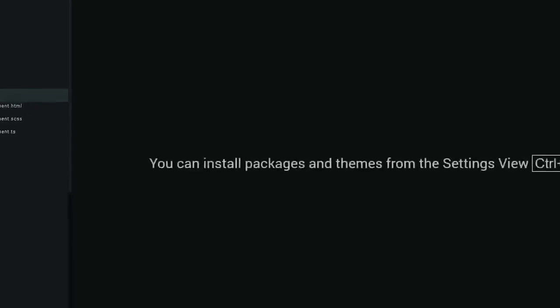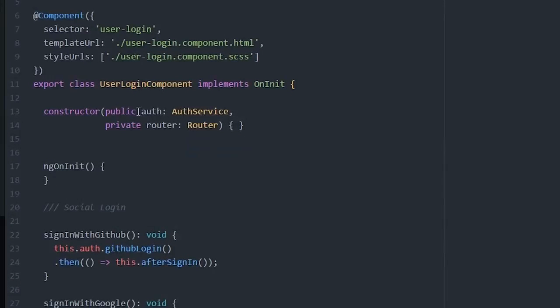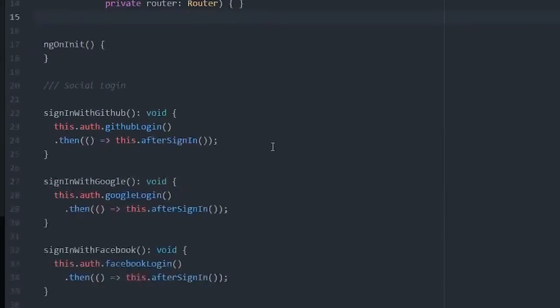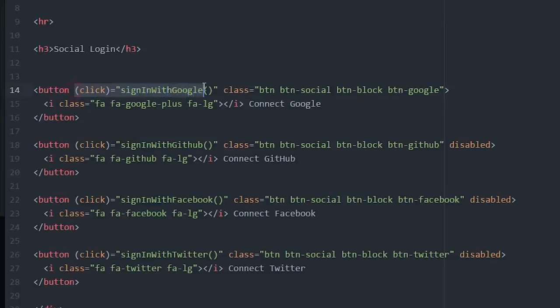With the auth service complete, we can now inject it into any component. Here's how you might create a login component with functions to log in or sign out a user with each provider. In the template, we can then bind these functions to the click event.